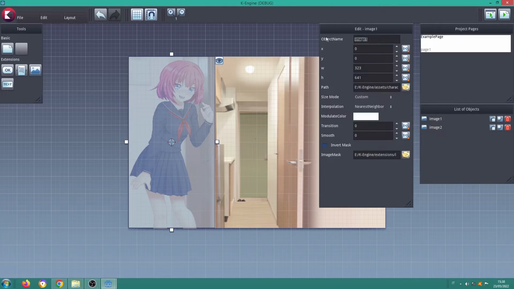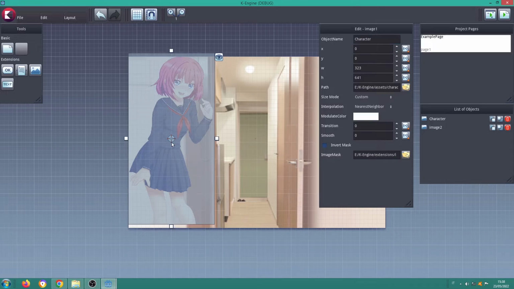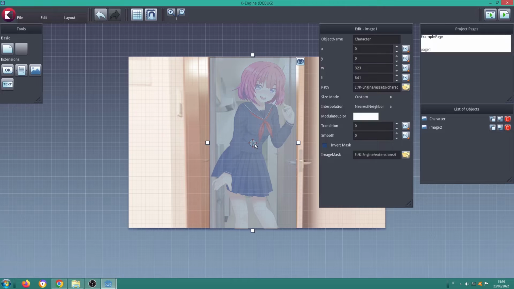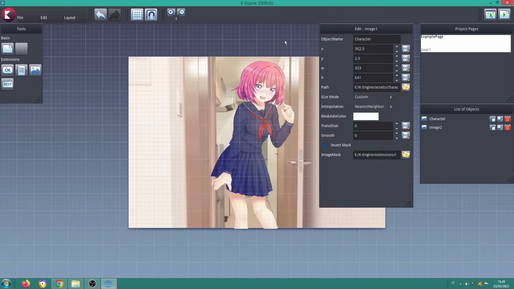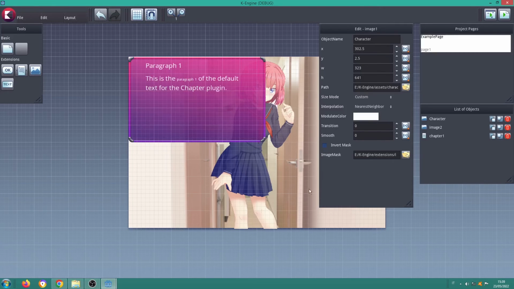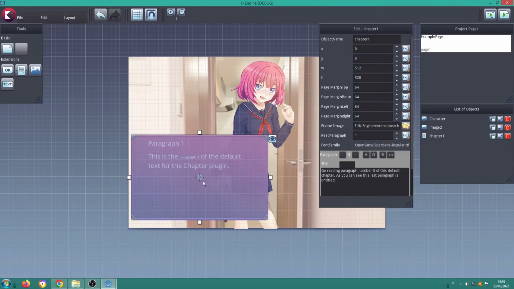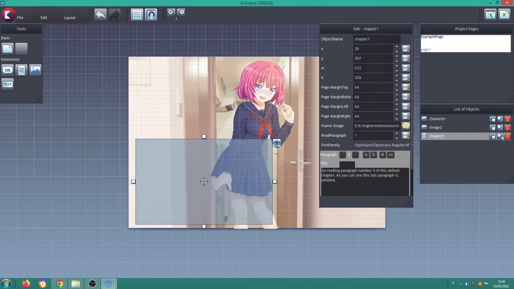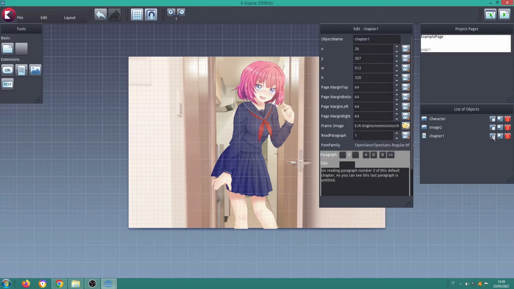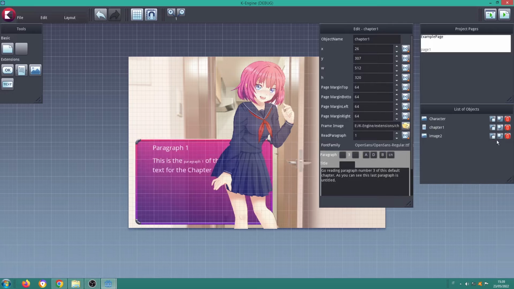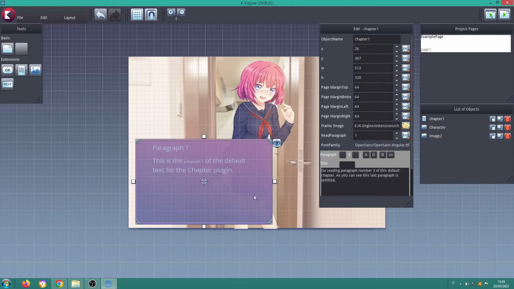this image, which is called character, more in the center of the screen. Okay, looks good, better. And now I'm going to create the chapter plugin. By default it is already animated, so let me move it here, and boom, let me bring it up. So here we have our chapter.